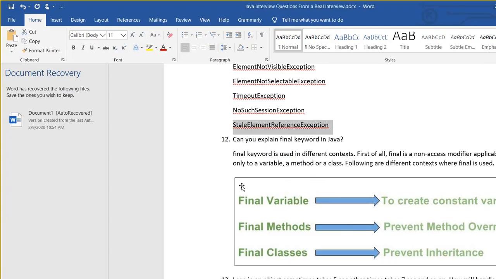Now, final methods. When do you declare final methods? To prevent method overriding, so that people do not override the method. You declare it as a final. Does it make sense? When do you declare a method as final? So that people are not able to override the method. Yeah, they cannot change the declarations or parameters of the method.